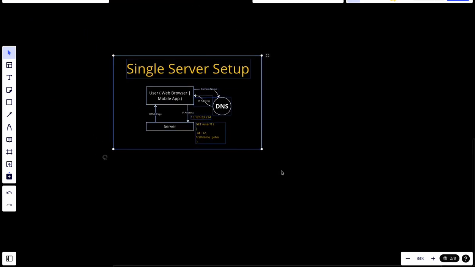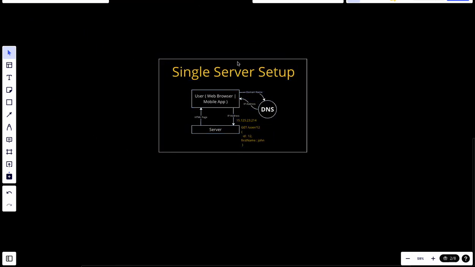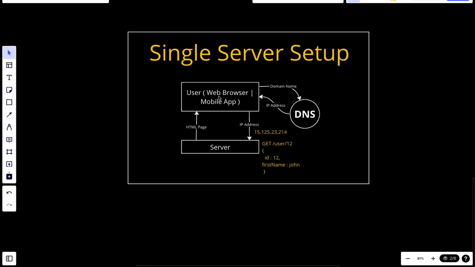We continue our series in system design fundamentals, and today we will talk about the database. In the previous video, we talked about the single server setup. We have a user who is trying to request the IP address of the server from DNS, the Domain Name System, by sending the domain name to the DNS, and the DNS will respond with the IP address.